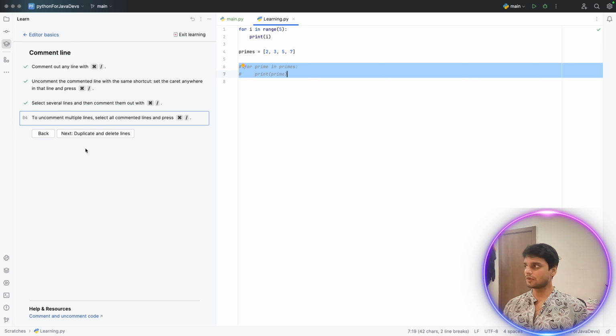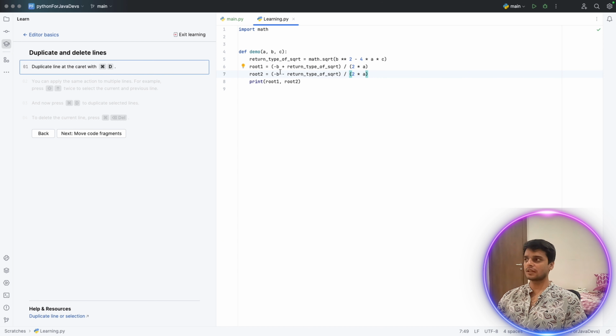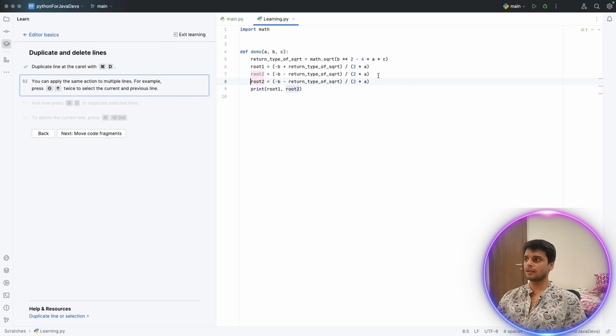Now let's go ahead to our next lesson, which is duplicate and delete line. If you can follow my caret, it is on line number 7. If we want to duplicate this particular line of code, we can press command and D. And here you can see it duplicated line number 7, and we have the similar code that we had on line number 7.